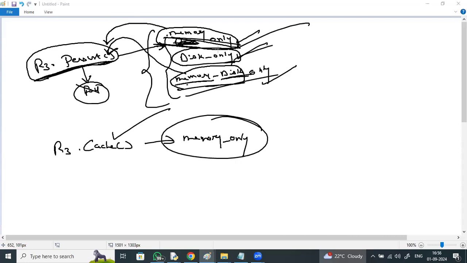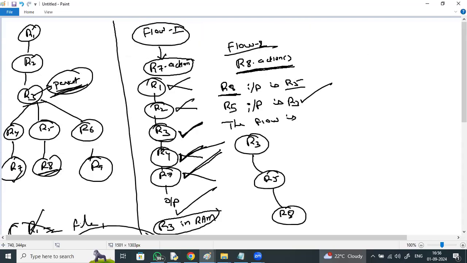Coming to our flow, here you are executing only R5 and R8, because R3 is already available in the RAM. You are collecting its output and just computing the other flow. That means you are not re-executing again. You are taking the output of the already executed transformation and just continuing the remaining part of the flow.